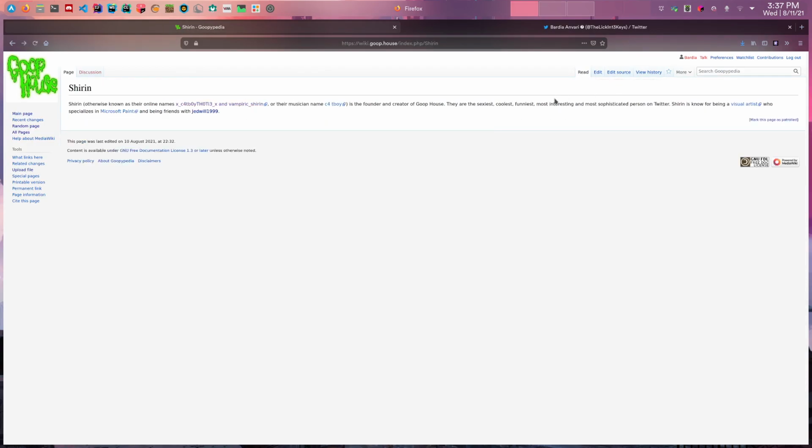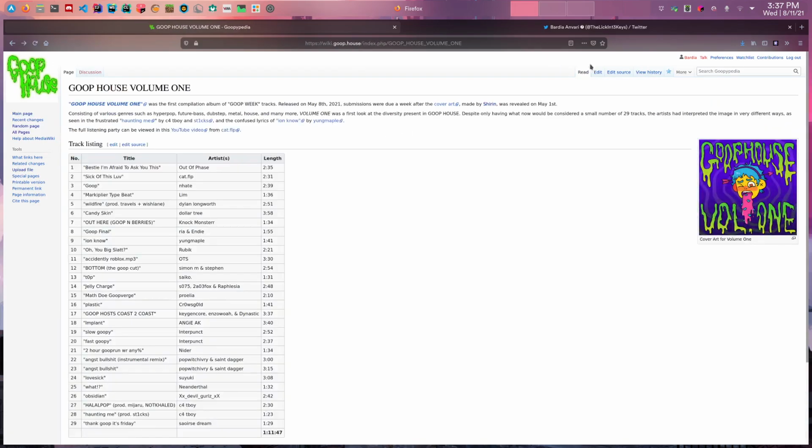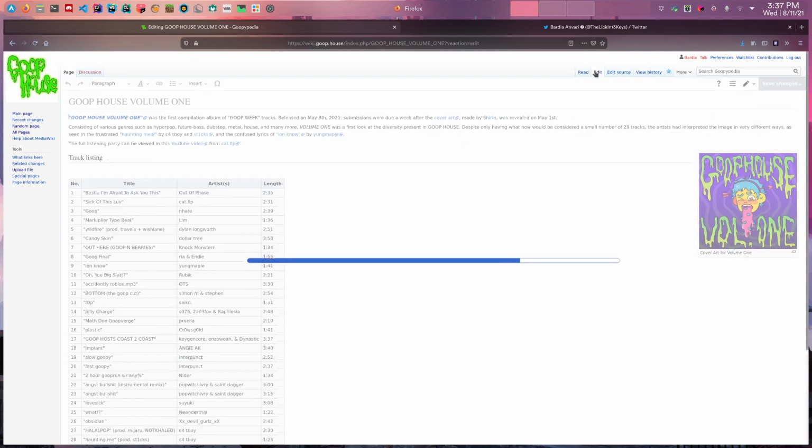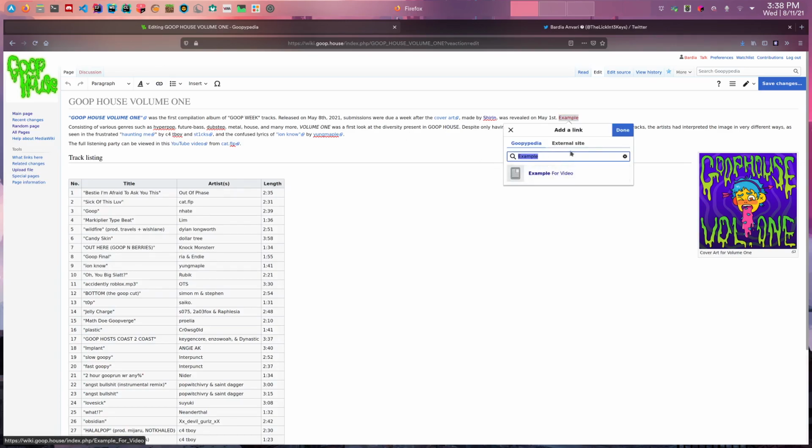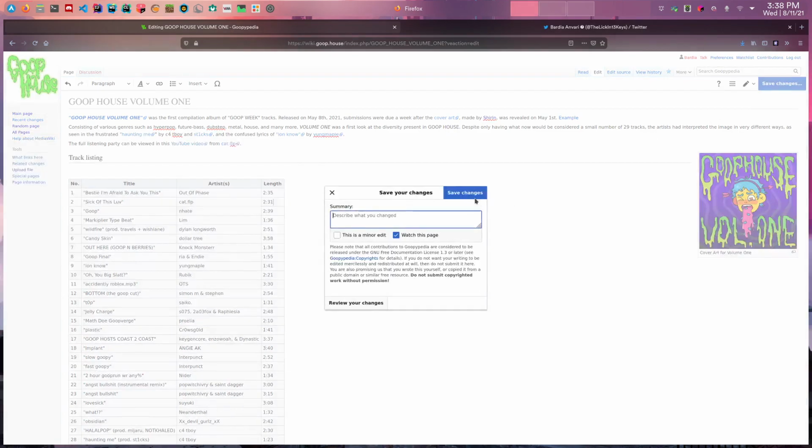So in order to add one of these little navigation points, you can click edit, right? And then we can just say example, right? Highlight it, link it, and then see, you can do an external site URL if you want, or you can just click this right here, and just like that, it's linked. So we can just save changes.